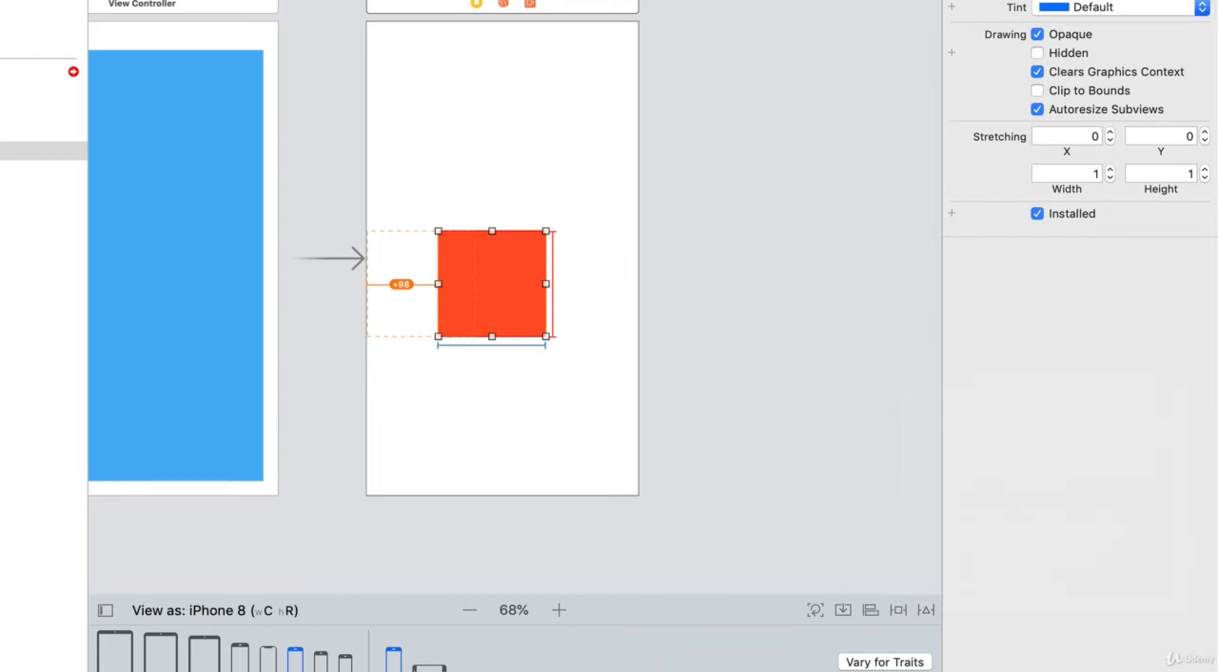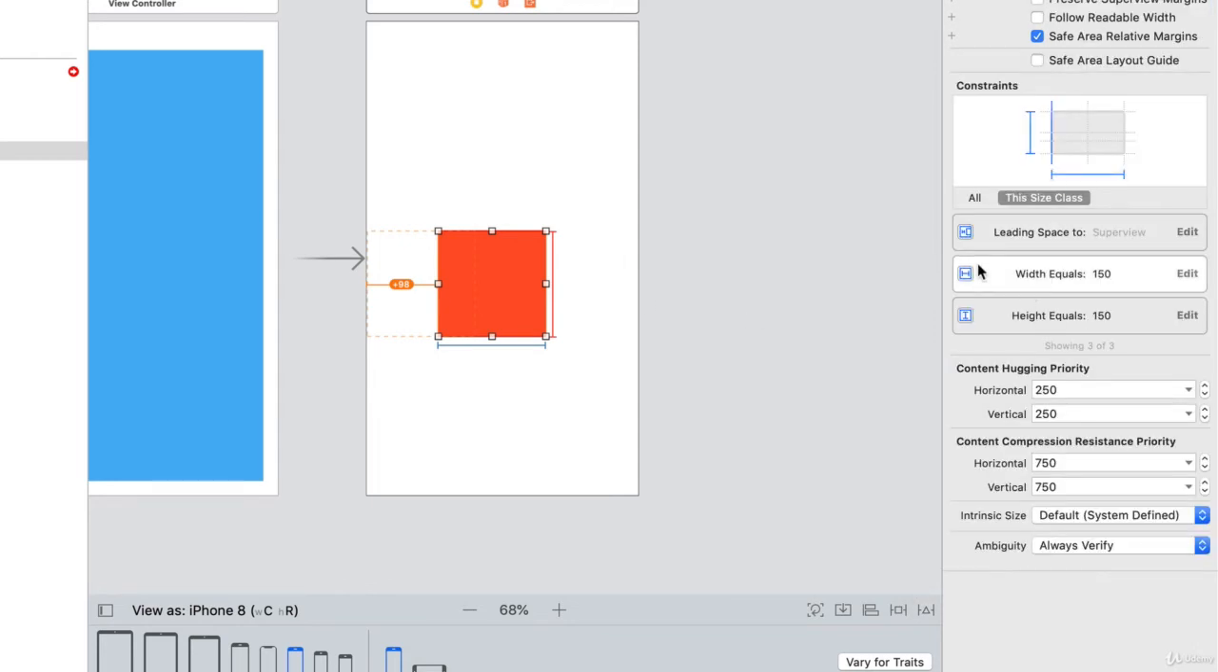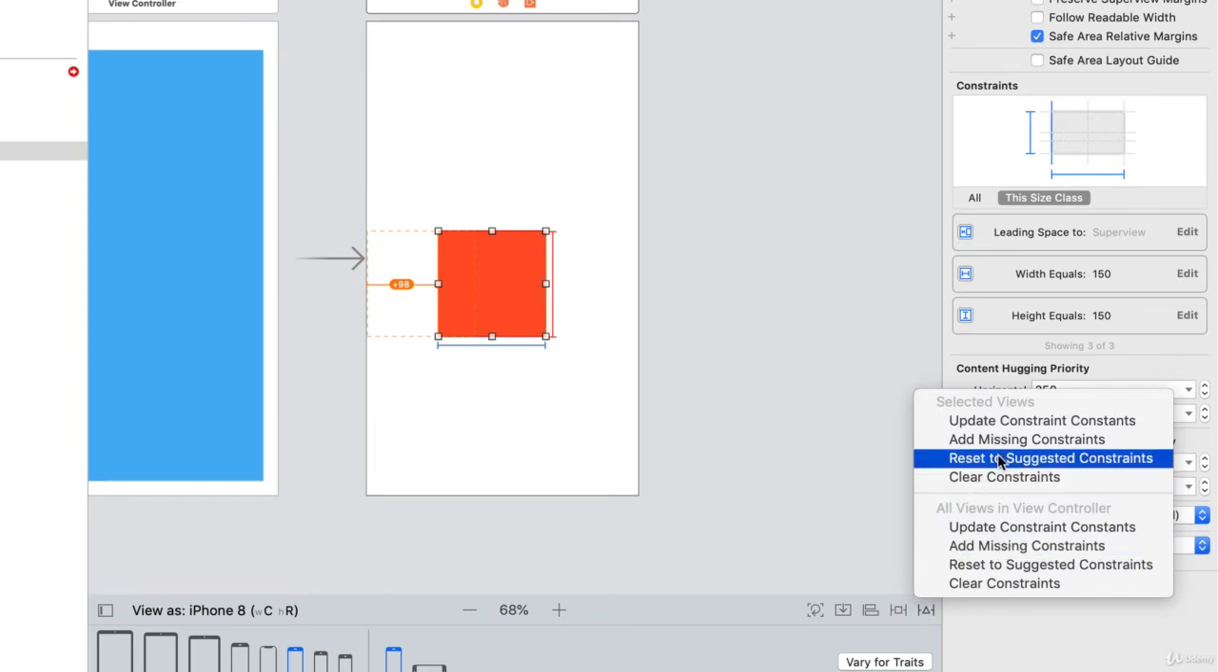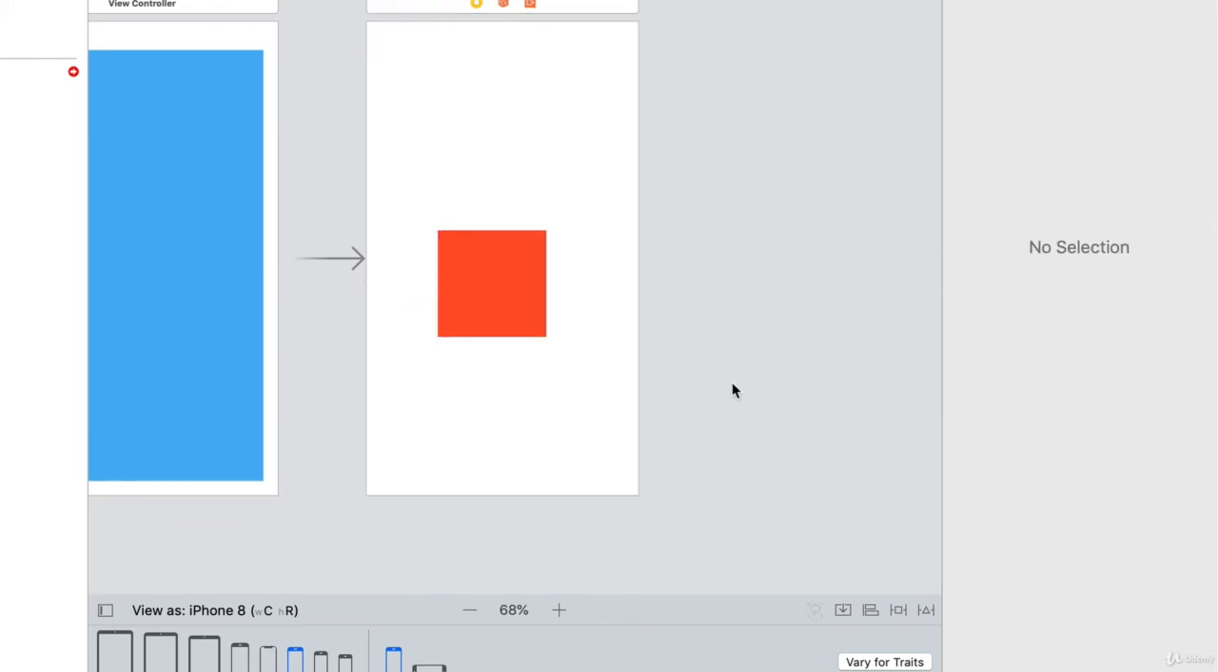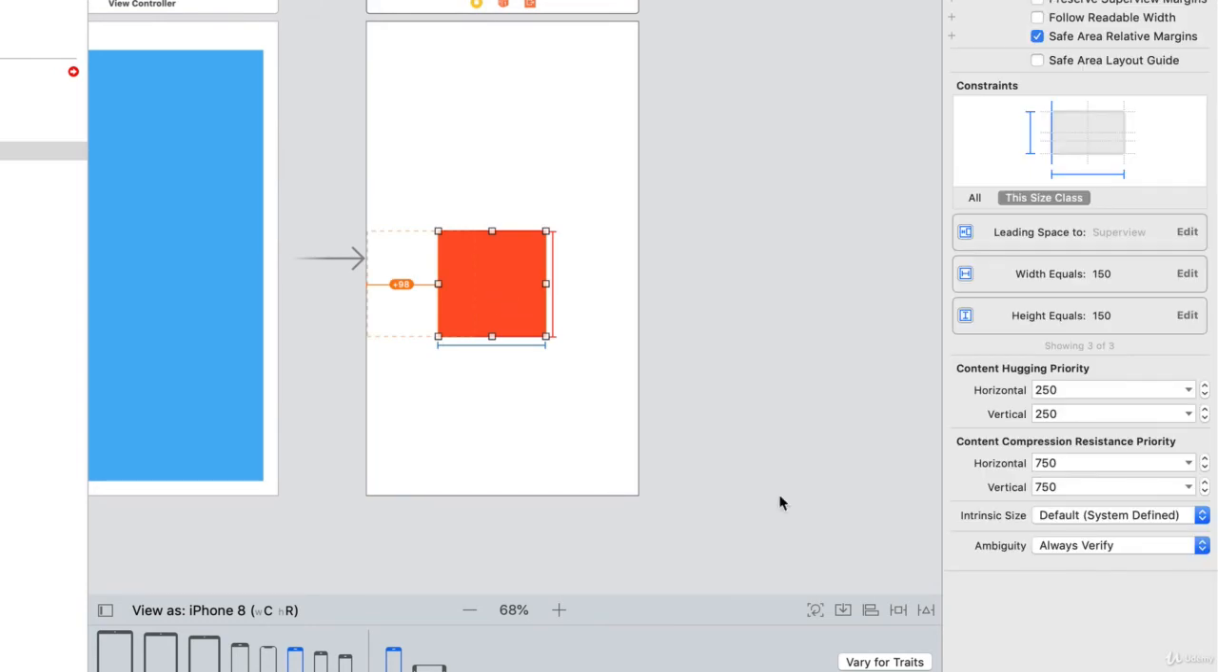All right, so I'm going to open up our size inspector here, and we can see that we have these constraints, leading space. But if I click on this and open up and say update constraint constants, now we have a leading space to super view of 98. All right. I'm going to Command Z that and then update the frames, so that'll go back.